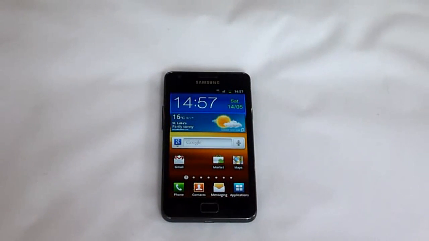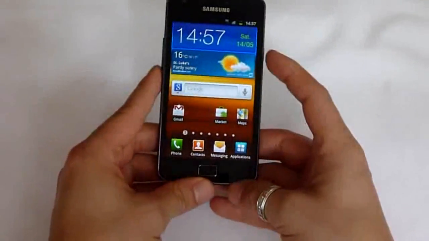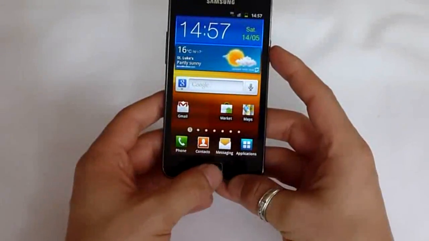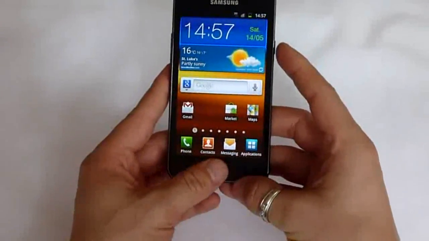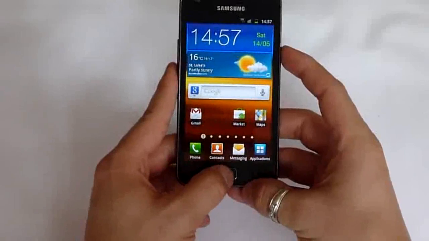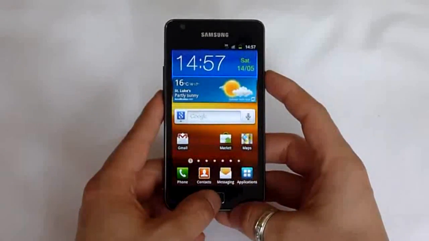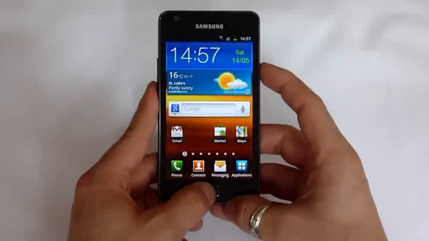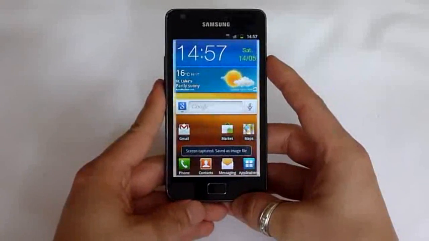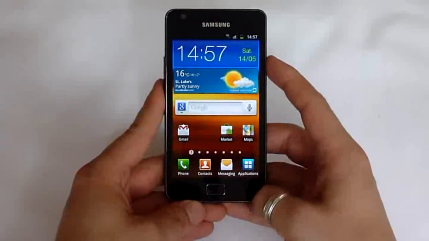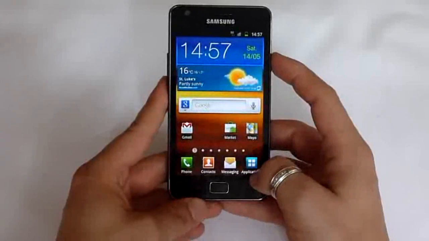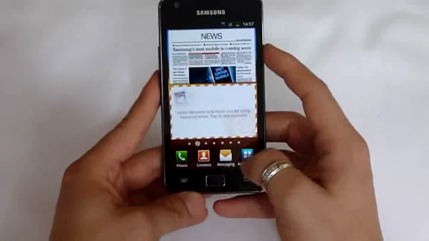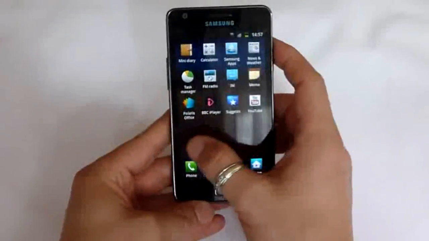Another tip which many of you will find quite useful is for taking screenshots of your phone. It's quite simple and straightforward. All you have to do is quickly tap both the home button and the power button at the same time. You'll hear a click, kind of like a camera shutter sound, and there you have it, and it says screen captured, saved as image file. Let's see how easily we can find said image file.